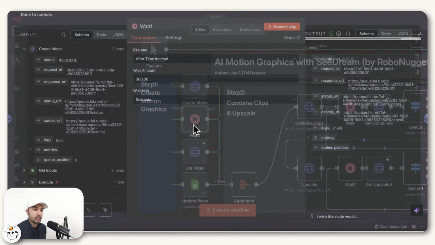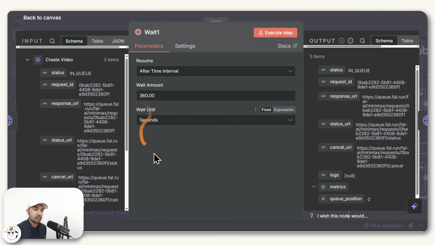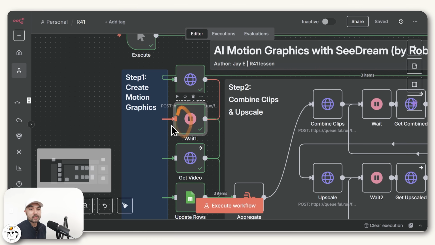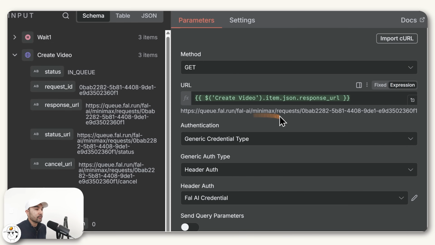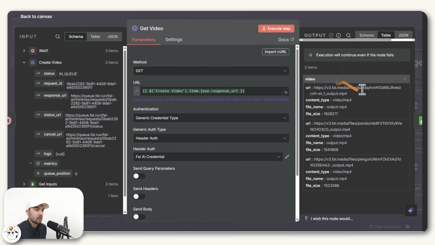And so this wait node, we have it set at 6 minutes, because that's a safe enough time for us to complete these generations. And once 6 minutes has passed, we now have this get video node, where as per Fal.ai's documentation, we'll be able to get our video from this response URL that Fal.ai assigned to us when we made that request. And so when this node executed, you can see those 3 items and those 3 MP4 files returned back to us.